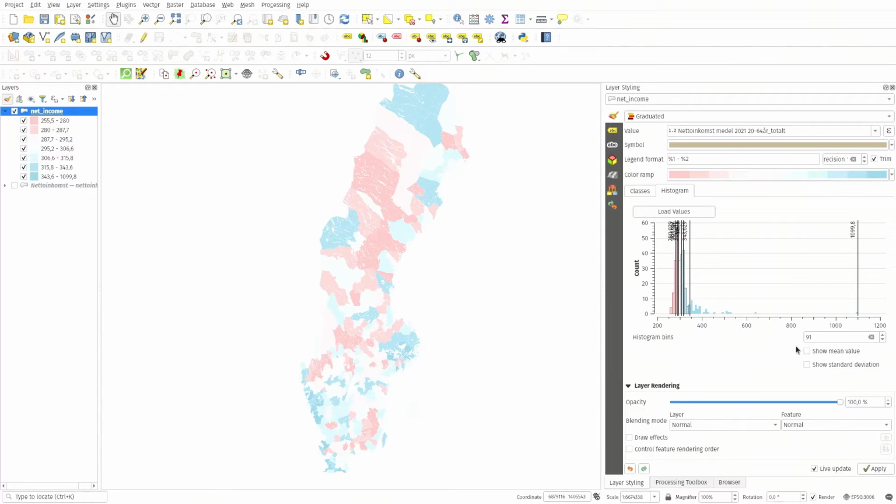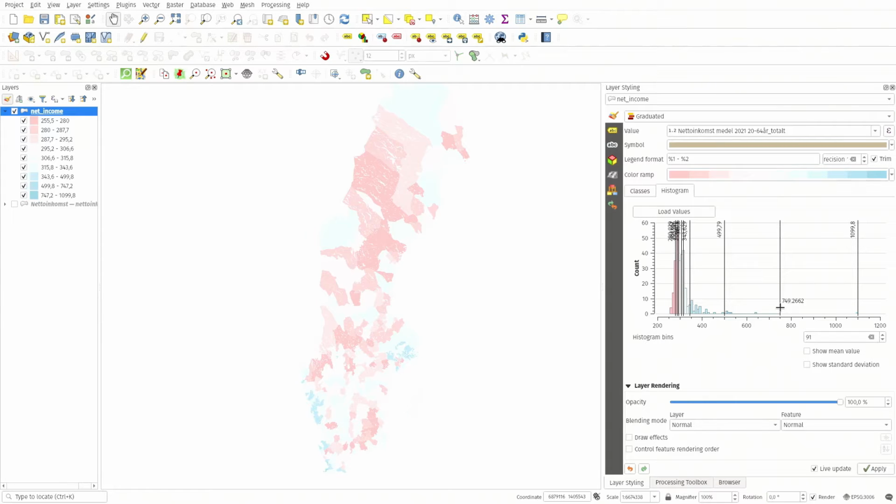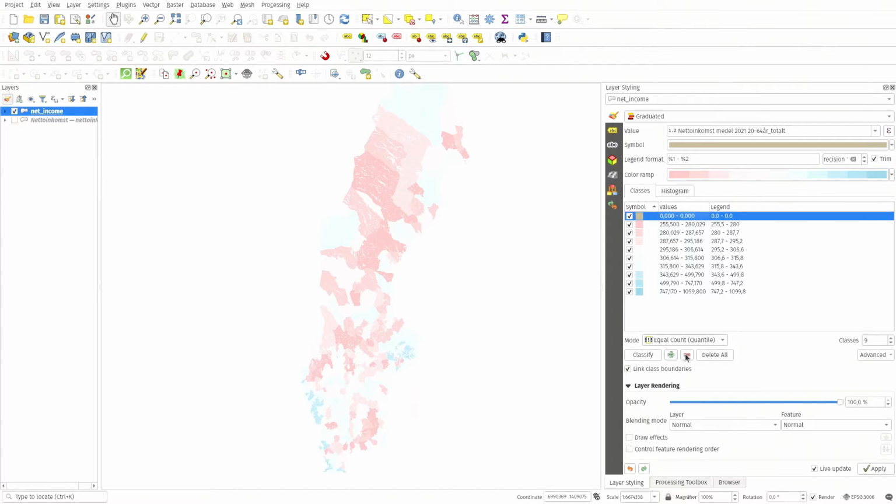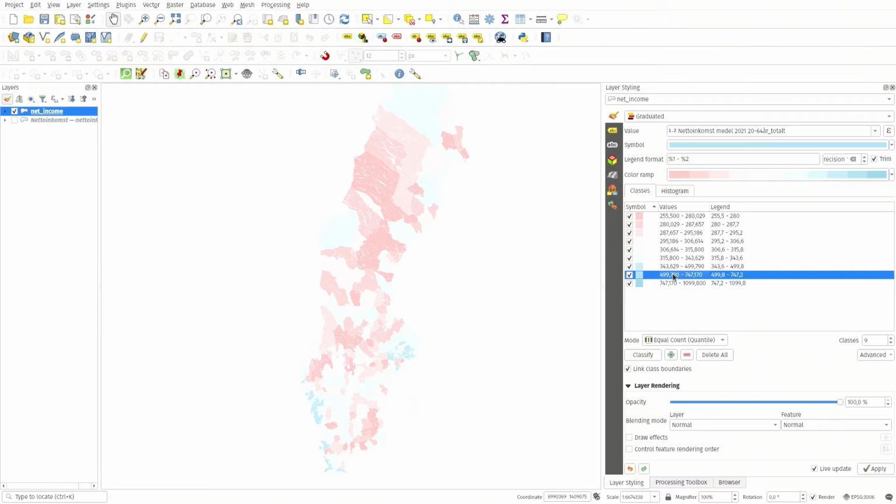And I will add breakpoints by just clicking in the histogram. So for instance, at 500,000 roughly, and at 750, I will add value classes. So if I switch back to the classes, it hasn't shown up yet, but if I add one and remove one, they will be added. And now I can change the value so they are really exact.